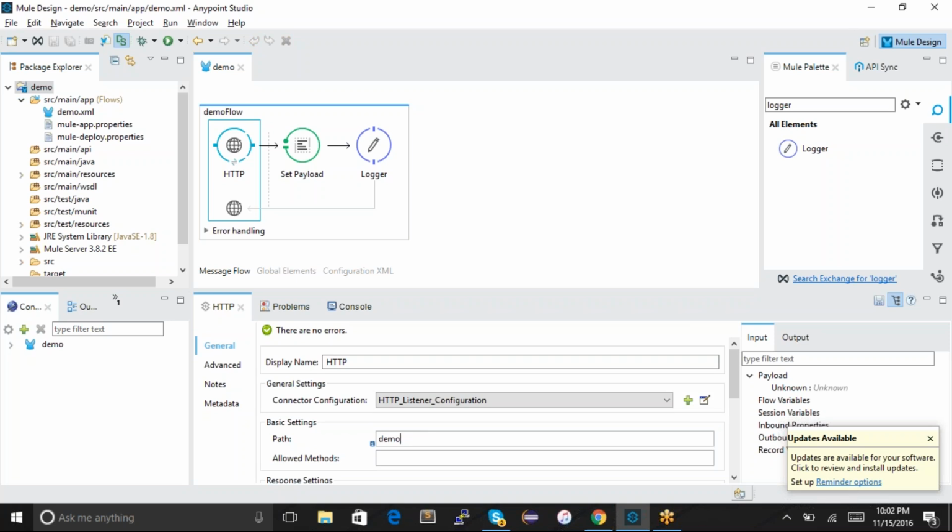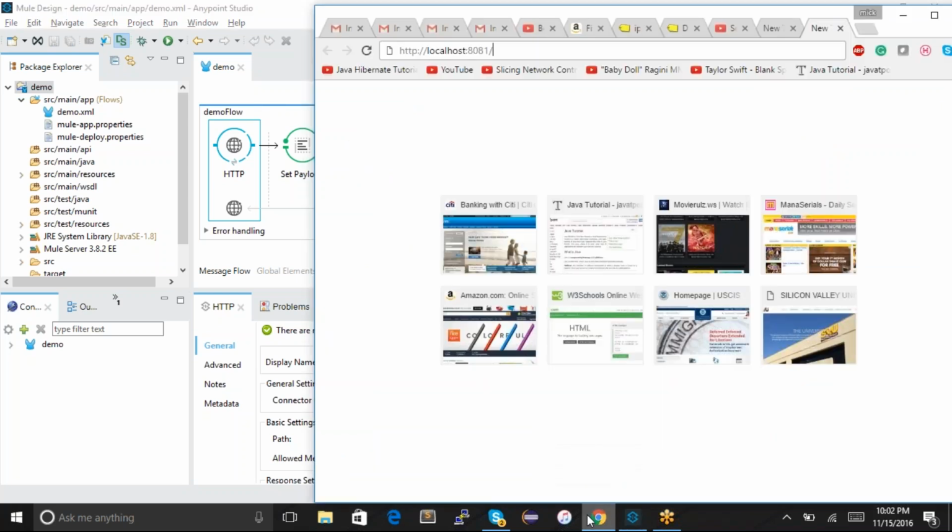You need to give slash, whatever path name you want to give. Slash and the path name. You can give it any name, not only demo. Okay. Now you save it again. Yes, I saved. So go to the console and check whether it is still running.